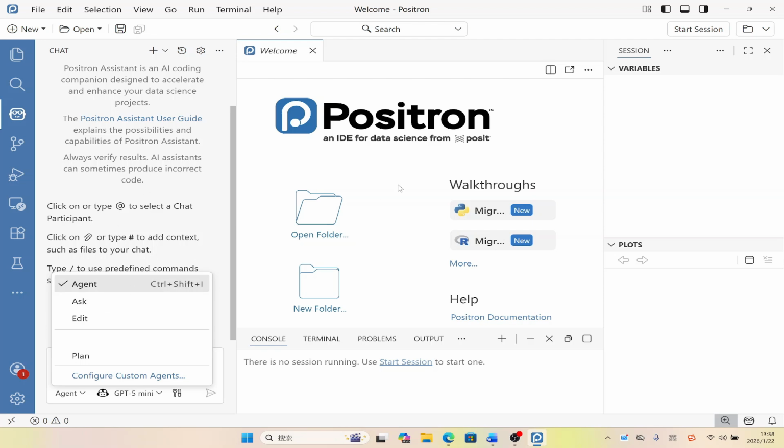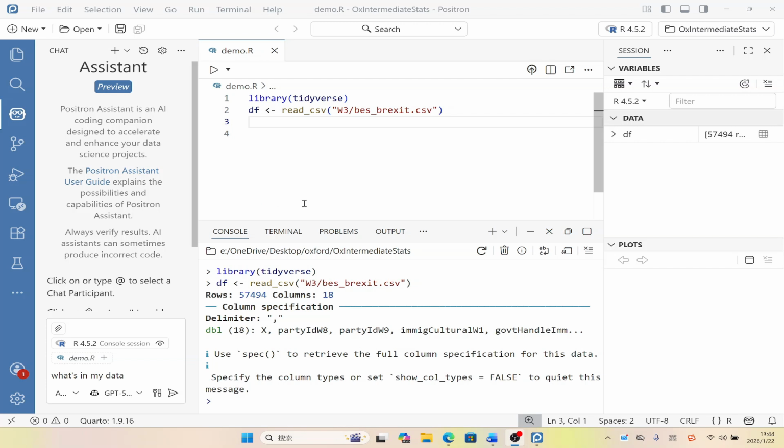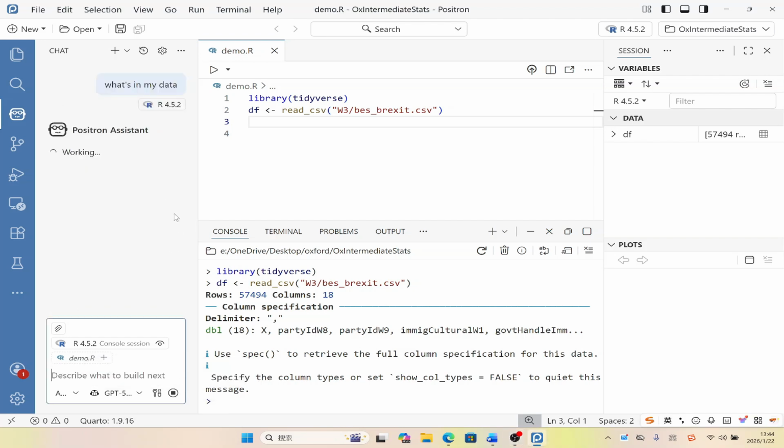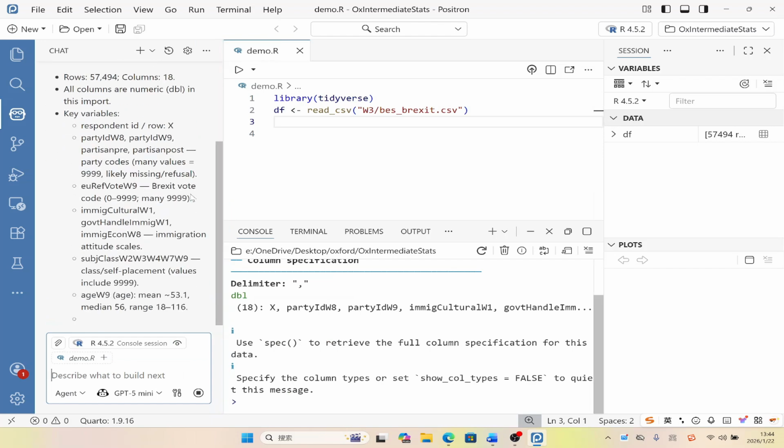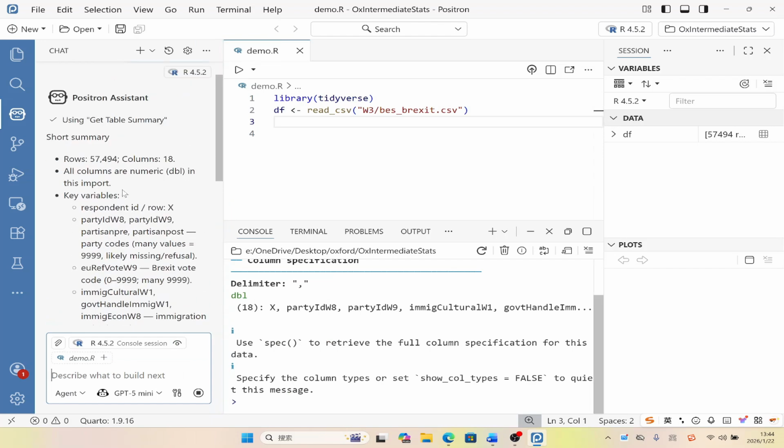in this chat pane. One reason the Positron AI assistant is especially useful is that it has access to your current console session and understands what your data looks like. For example, here I've loaded a real-world dataset and we can ask questions directly about the data frame. And you can see it knows my data pretty well.